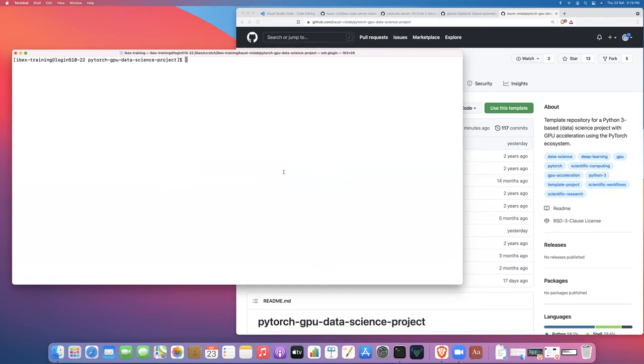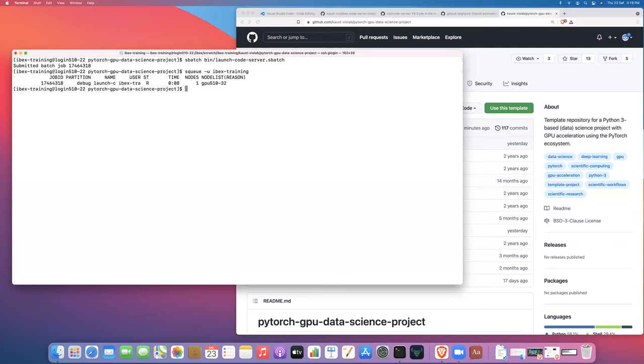And so I'm going to launch a job. All I need to do is sbatch launch codeserver.sbatch. Okay, so I've submitted the job, and I've already been allocated the resources. They're running on a particular node. So now all I need to do is take a look at the Slurm output and Slurm error file: launch code server, and then the job number.